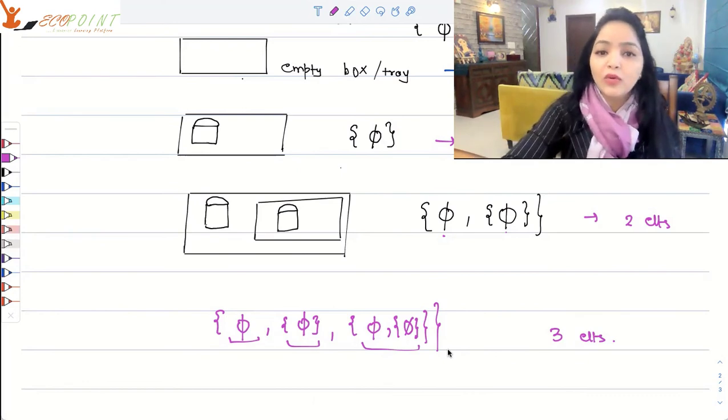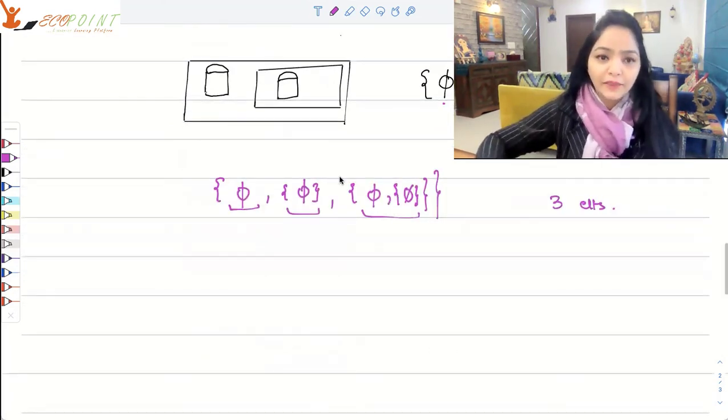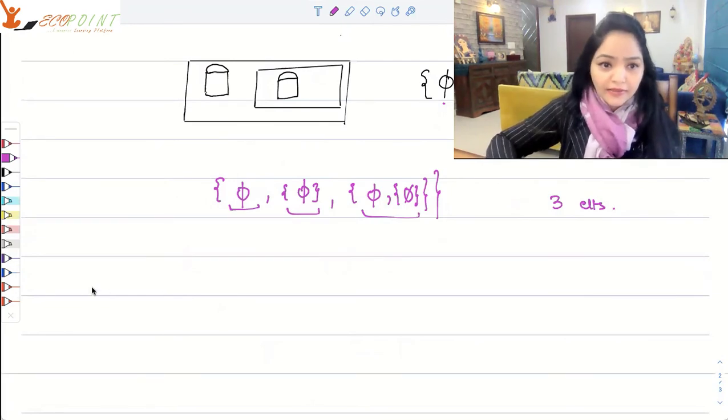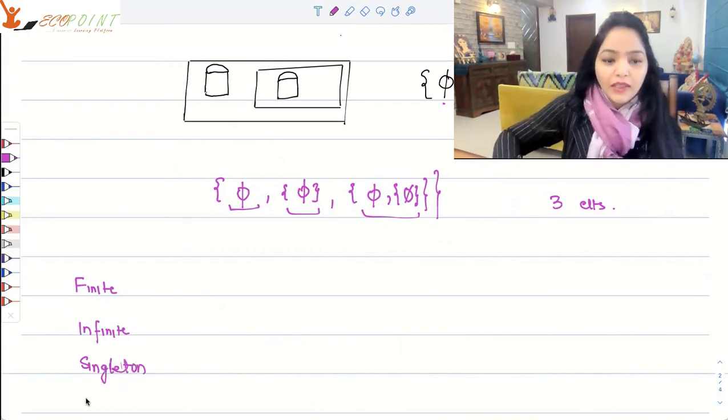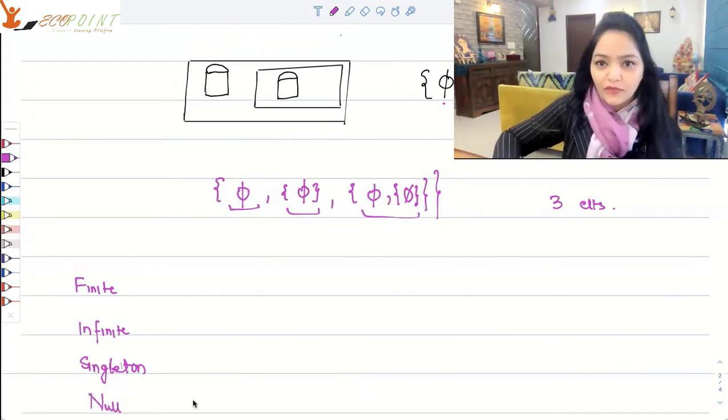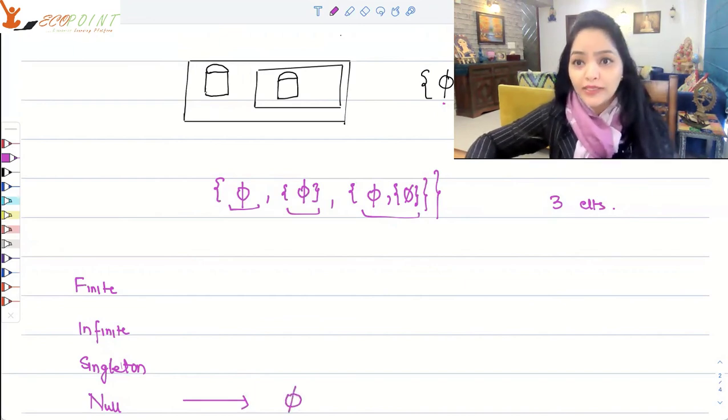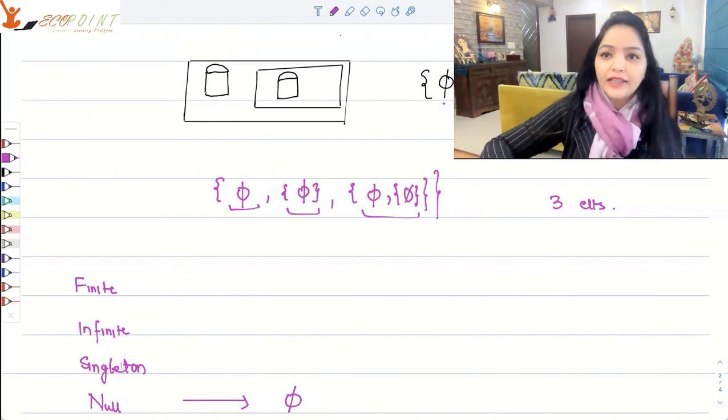And that's how you can also think of sets. You can classify sets in terms of finite sets, infinite sets, singleton, and the null set. What is the null set? We have just spoken about it. That's a set that contains no elements and we call it phi.